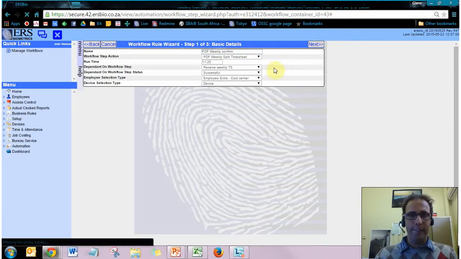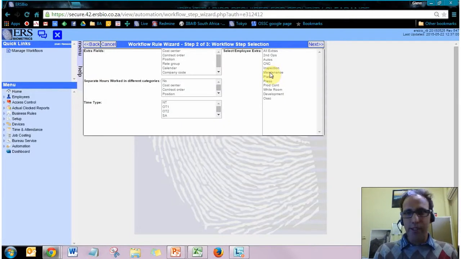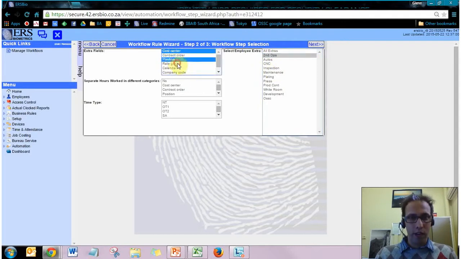Good. And remembering that this must be much the same as the original timesheet. It must be exactly the same, not much the same. So I selected second ops, selected cost center, position and rate group. I did not separate into relevant groups, and I selected those options.